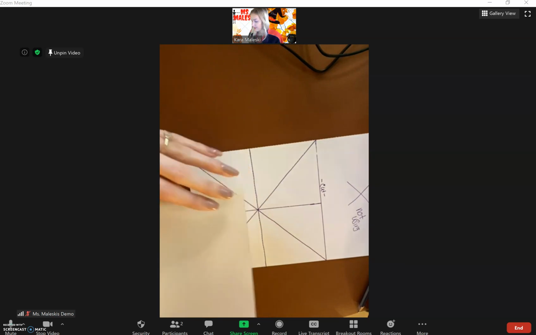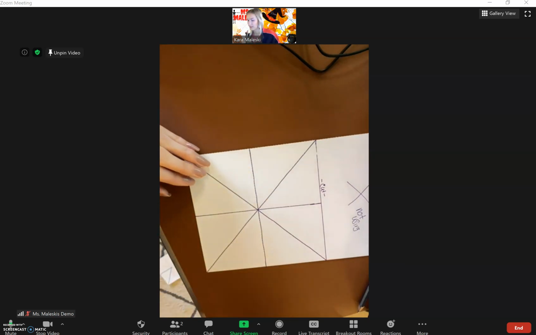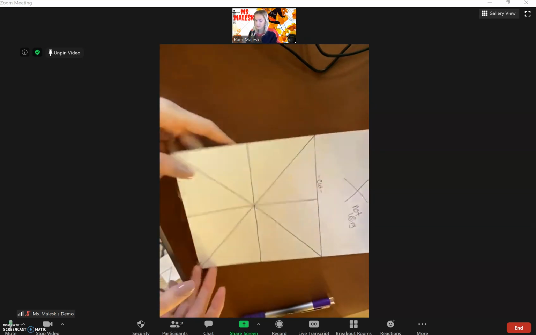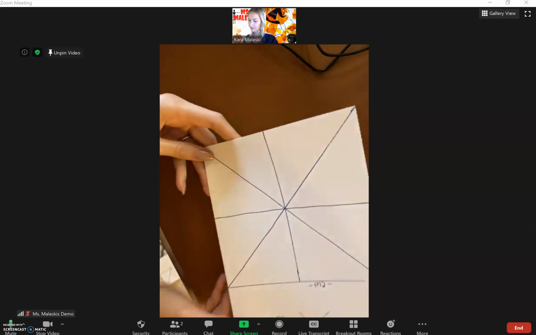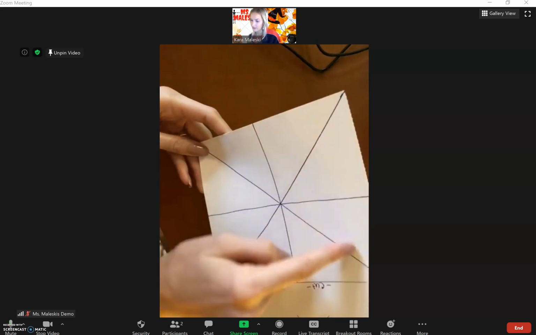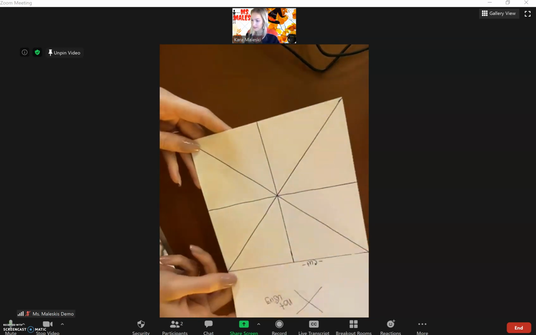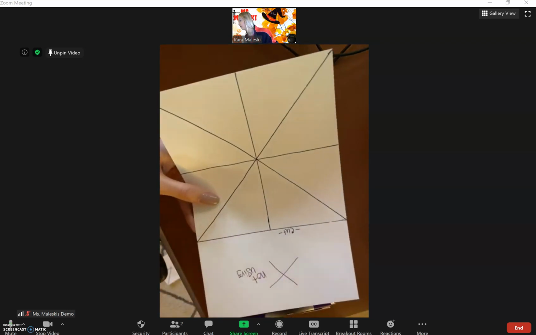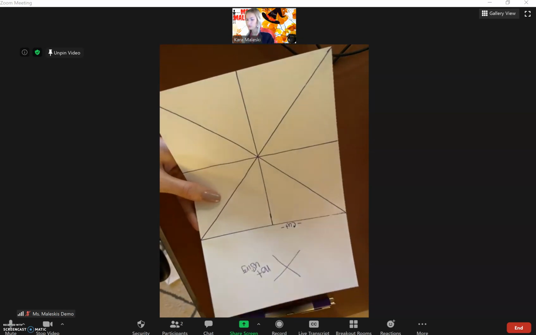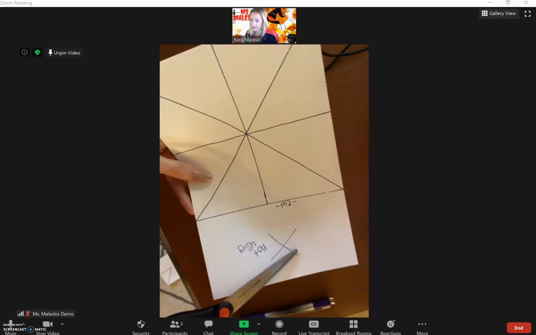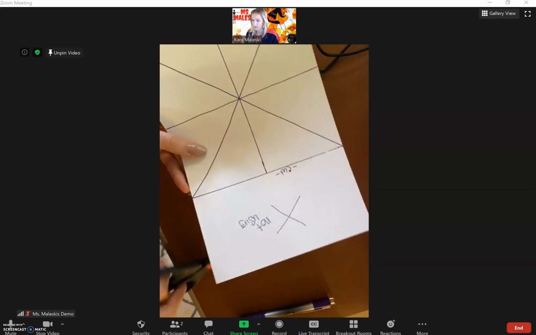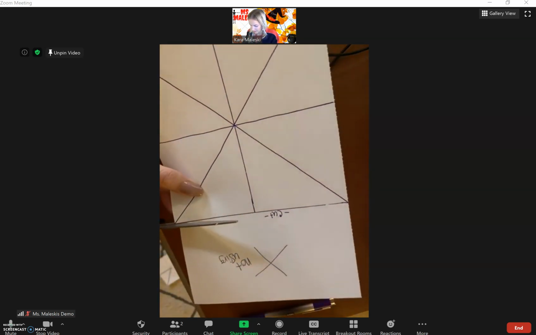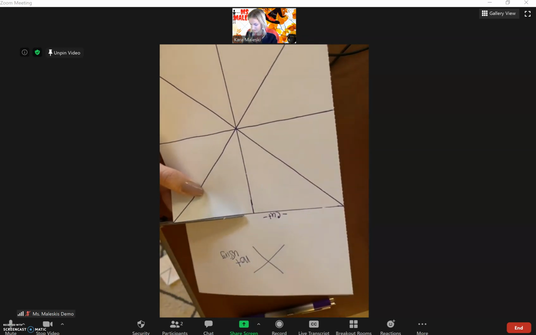So I now have what kind of looks like a spider web. So whenever you're done with this, you should have 8 triangles that are the exact same size. So if you haven't already, you're going to go ahead. We do not need this section over here. So I'm going to cut this away from the rest of my paper. I'm just cutting along this line.